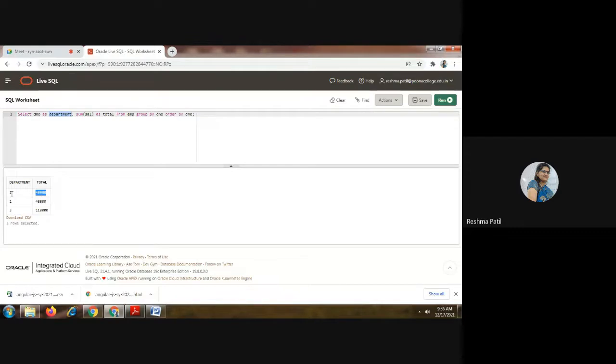For this one, how many rows are there for that particular employee table? Two rows are there for the first department. So what is the sum of that salary? The sum of the available record salaries is displayed here. Then for the second record, only one record is there in that table, so 40,000 will be there. And for the third department, two records are there, so it will show the sum of those records. So we will see that table first.